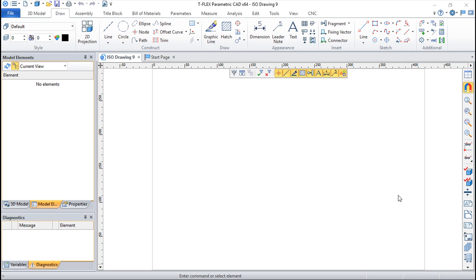Hello, we are here for one more lesson of this T-Flex CAD training course, and the topic for today will be the modifications via dimensions. T-Flex has the capability of modifying the models, the 3D model or the 2D drawing using dimensions. This is quite simple and very useful.